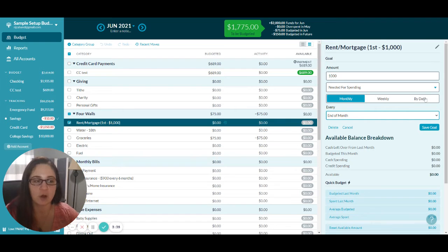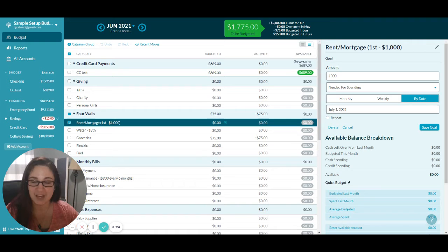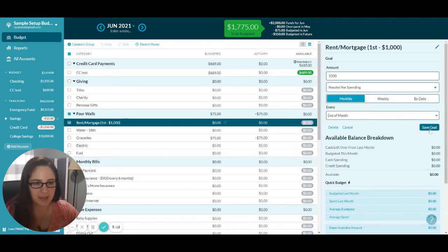Now, needed for spending can also be used for something that you need by a certain date. So this is great for quarterly bills, maybe a semi-annual insurance payment, or maybe an annual subscription. Just choose the actual date when that thing is due and put the amount that it's due. And it will actually walk you through how much you need to budget each month to be on track for when that actual bill is due. In this case, it's monthly. I'm going to say monthly by the end of the month and save.